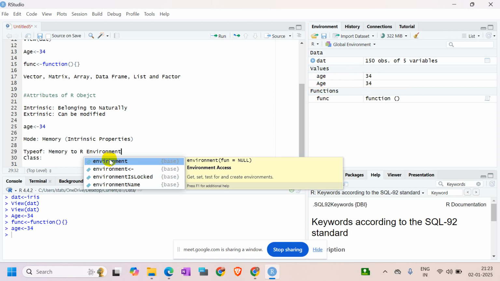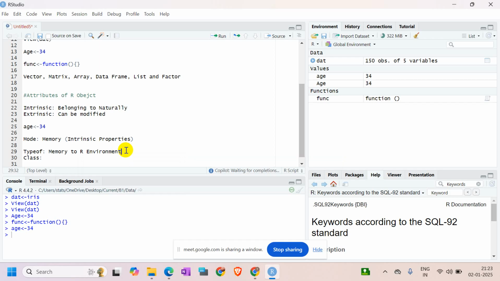So how will these things look when they are called from memory into the R environment? These things we can assess using the type function, right?